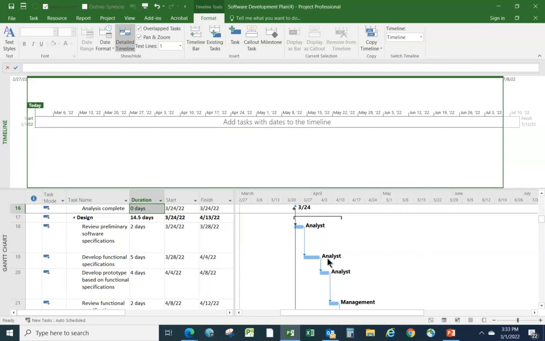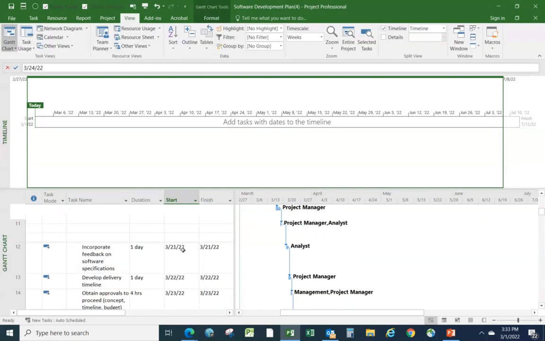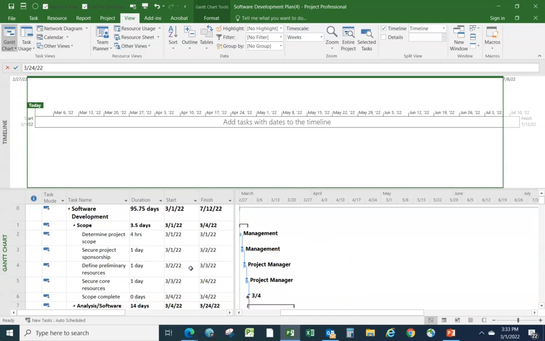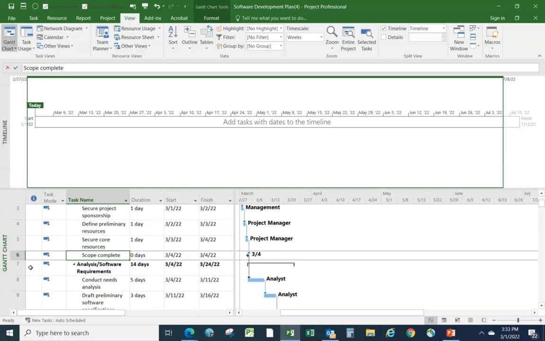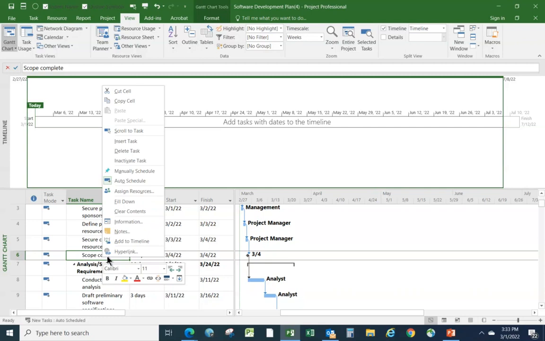So what we're going to do is find some significant tasks down in the schedule at the bottom that we would like to display in the timeline because they're significant in their own right. So let's choose, for example, Scope Complete. Let's select this task here, Scope Complete. It's a milestone. And what I'm going to do is right click on it and say Add to Timeline, just down here.